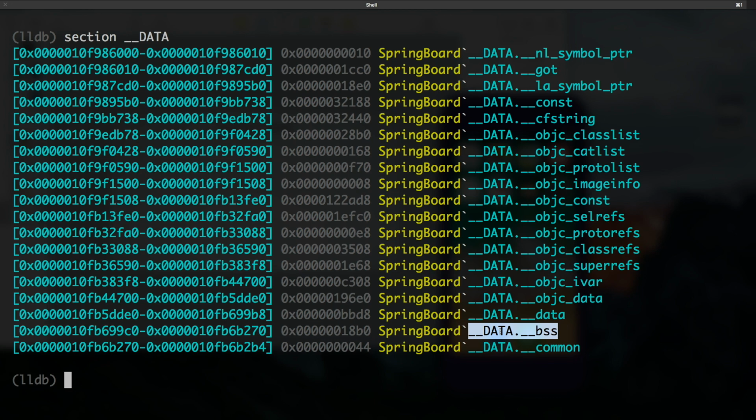Okay, let's go to that BSS section. This is the place where all your static variables are going to be declared. So if you have your dispatch once and all that stuff, like the dispatch once token, it's going in there. So let's look at the start address. Let's dump 40 of these in giant word in hex at the start address.